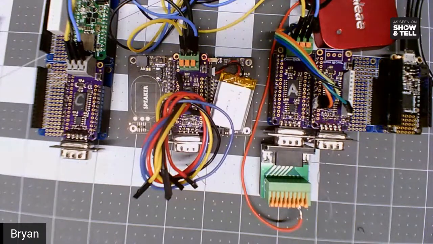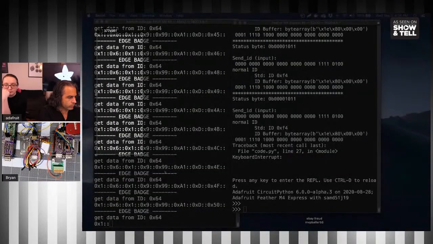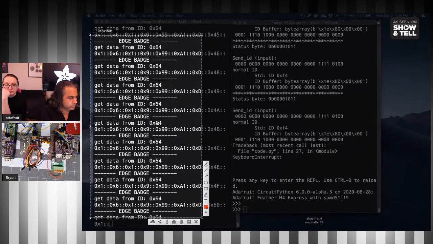Okay, can you switch to my screen share? So on the left is the edge badge reporting all the messages it gets out. The ID 64 that you see popping around, can you see that? Yeah. I tried to pause a little bit. This is the ID from the Feather Sense and this randomly incrementing message that it's got.